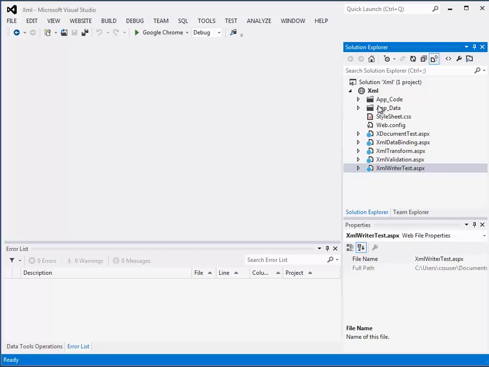So we'll be looking at a number of applications that transform XML in one way or another. I'm going to open up the Chapter 18 exercises and samples. Chapter 18 shows some simple XML. We're going to look at the XML document tester and a little bit at the XML writer.